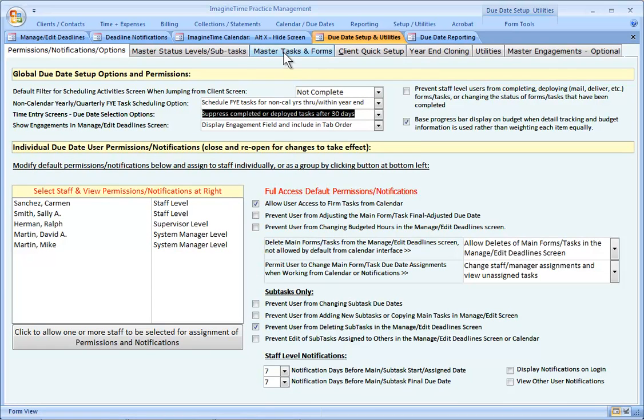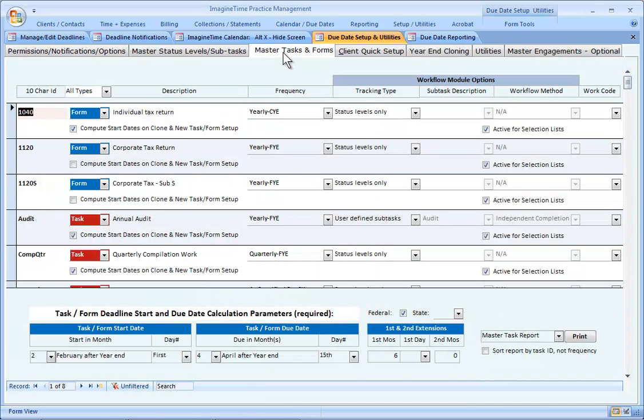In addition, on the master tasks and forms setup, there's a checkbox now to suppress inactive tasks and forms from displaying on selection lists, and that's on the right side of the screen.